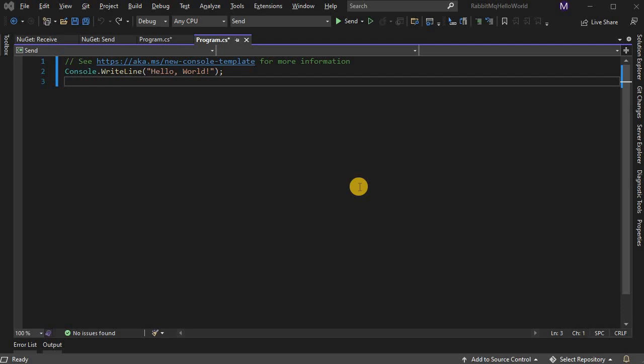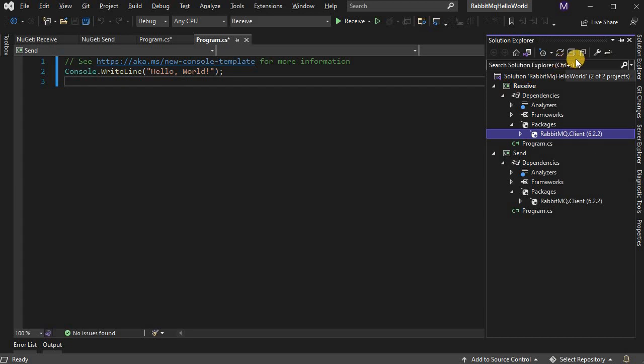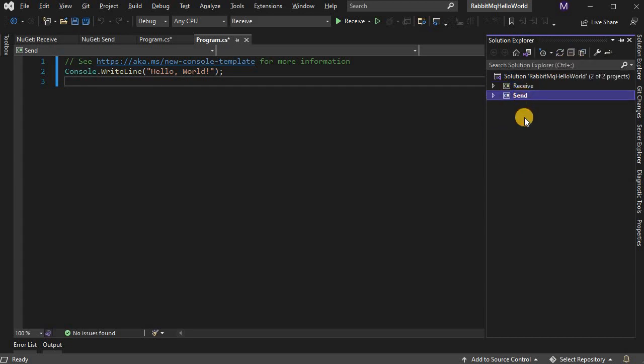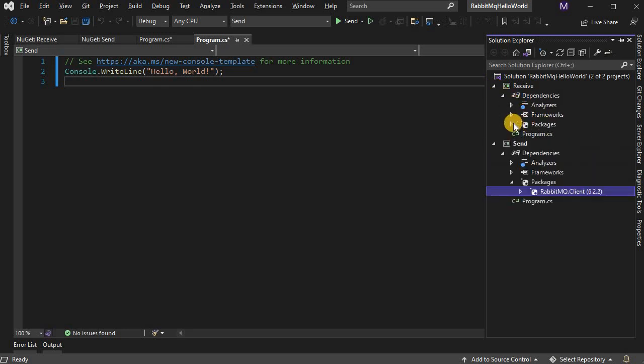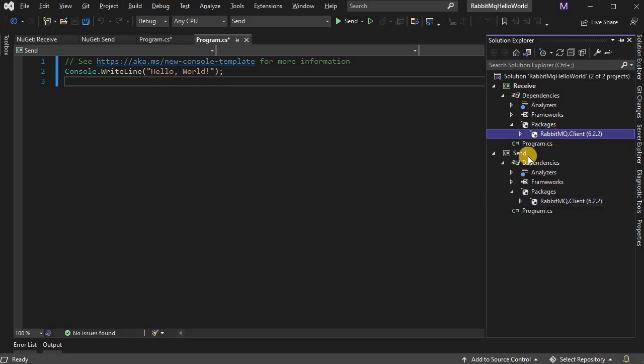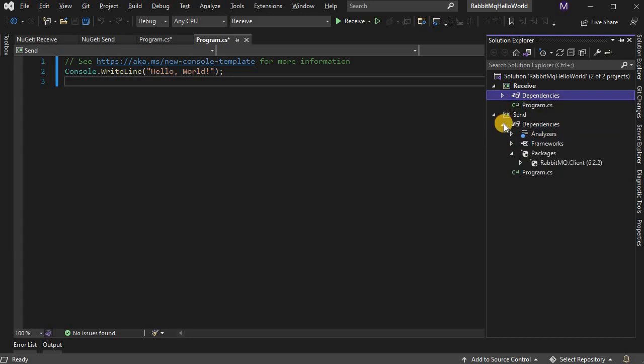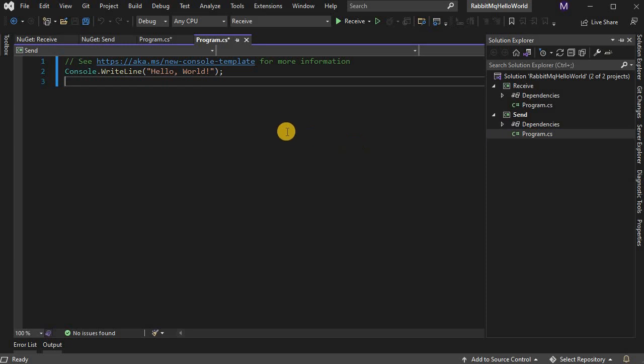So in this video, we are going to learn how we can create a Hello World application using RabbitMQ. Here I created two projects, send and receive, and in both projects, I added the package RabbitMQ.Client. Okay, so first we start with the implementation of the send program.